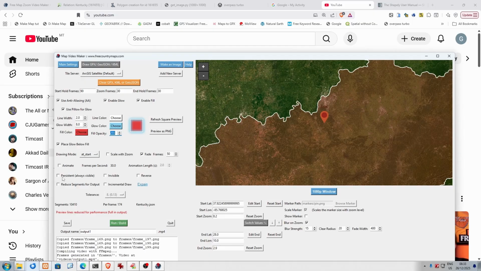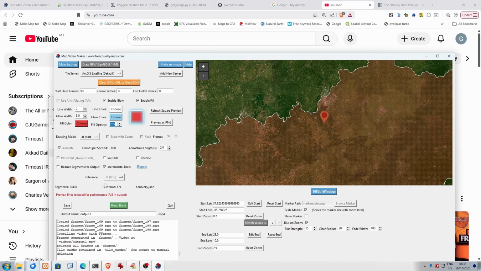Reverse. Persistent. That's just always on, so it's drawn on every frame from zoom in to zoom out. Invisible, what we said before. Incremental. If you're doing a lot of lines, like I showed you before, if they're reduced segments. But if you're doing a lot and you don't want to reduce, you just click this one. You can only do it as zoom start, at start and at end.